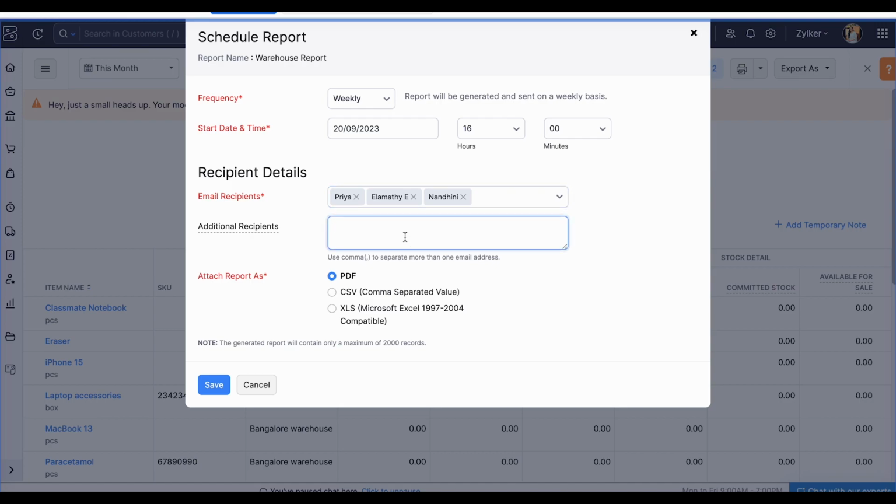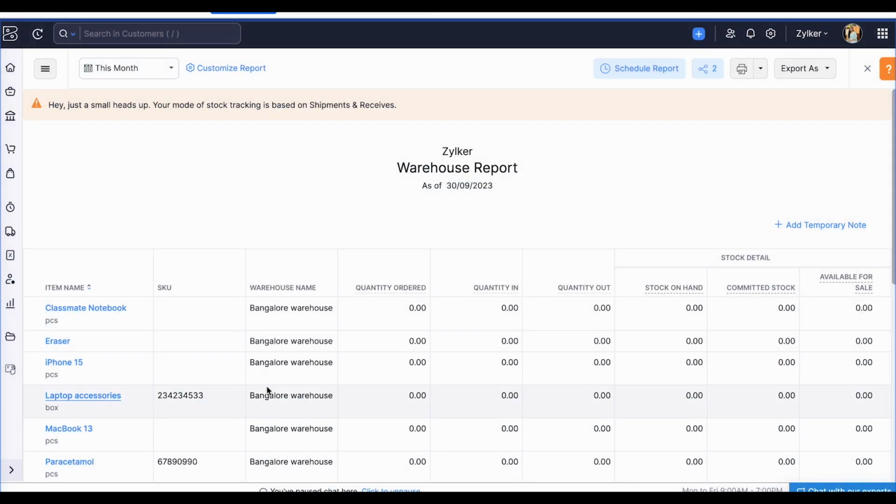Not necessarily all the members of your organization can be a part of your Zoho Books organization. If you want to send this report to any person outside your organization who is not added as a user, you can use this additional recipient option. You can just type in their email address and you can schedule this report. Also, you can select the attached format if you want it as PDF or CSV or XLS, and you can schedule this report.